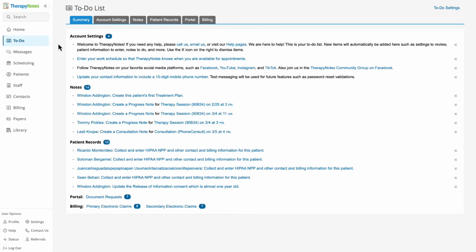Another tool for finding your way around your TherapyNotes account is the to-do list. Tasks are automatically added on your to-do list whenever you need to update treatment plans, write notes for previously scheduled appointments, renew administrative documents, submit electronic claims, follow up with clients, and much more. Now that you're able to navigate your TherapyNotes account, you can begin setting it up.